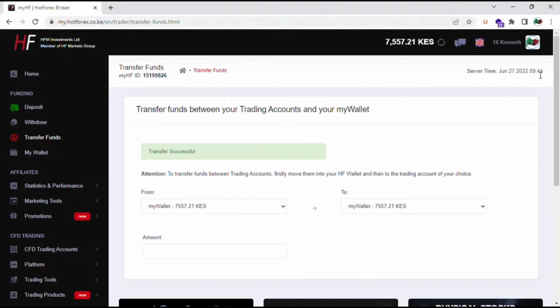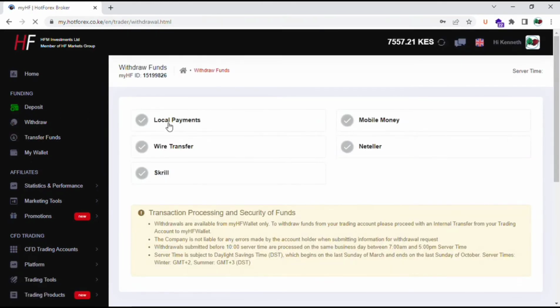So I'll just click on withdraw and choose one of these methods to withdraw my money. So which one do I go for? Do I go for local payments or do I go for DoSuPay? I've tried DoSuPay in the past. Let's try iPay for today and see what happens.